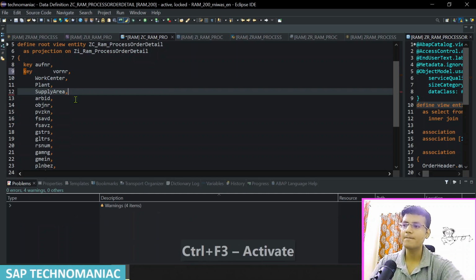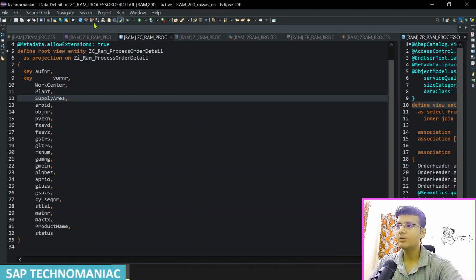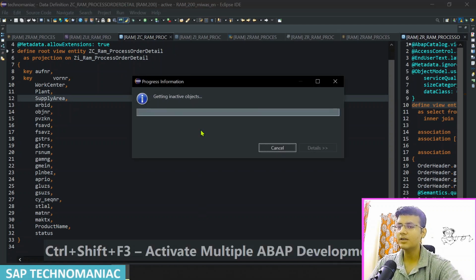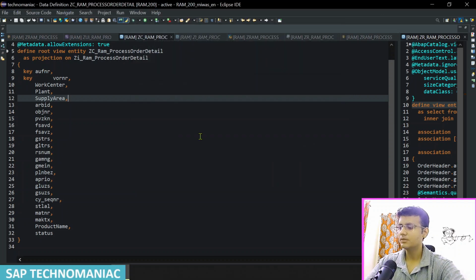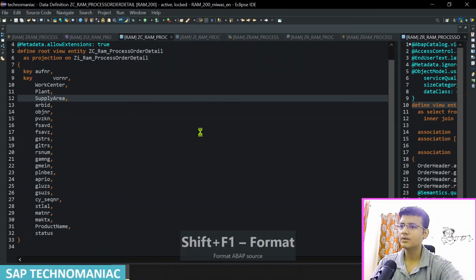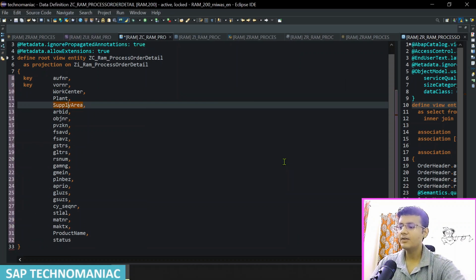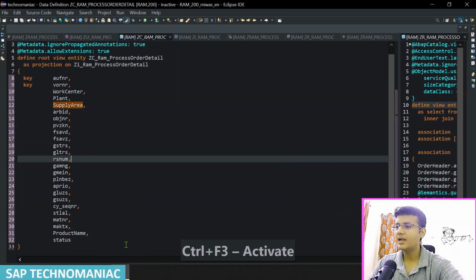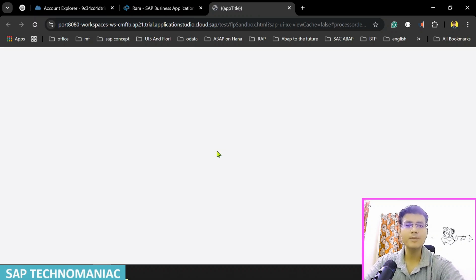Let me do Control F. So it got activated. Let me do multiple activation again in case something is not activated. Activate. Shift F1, activating. Okay, activation is done. Control F3, and let me go to my preview again, and let me refresh my application and see whether the values are coming correctly now.